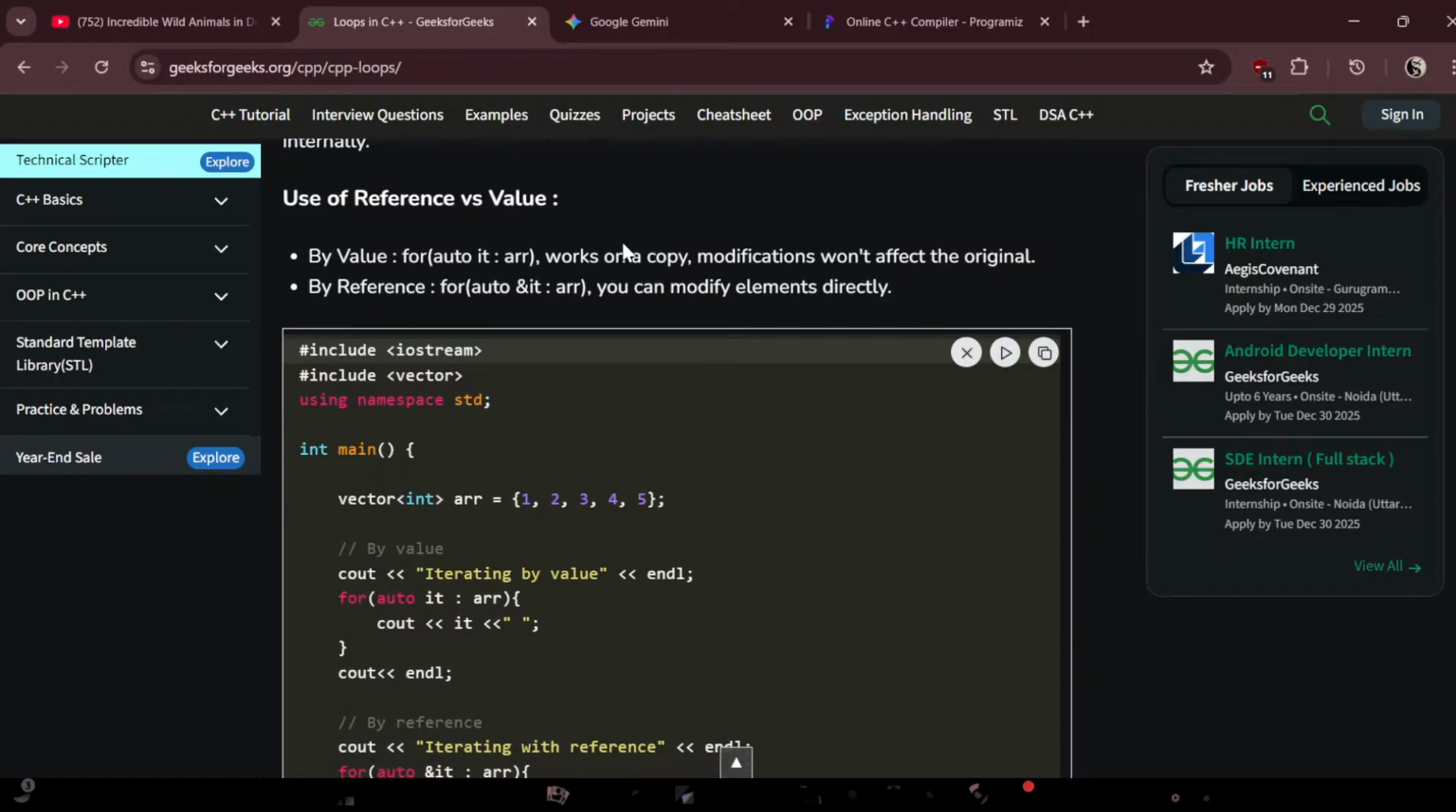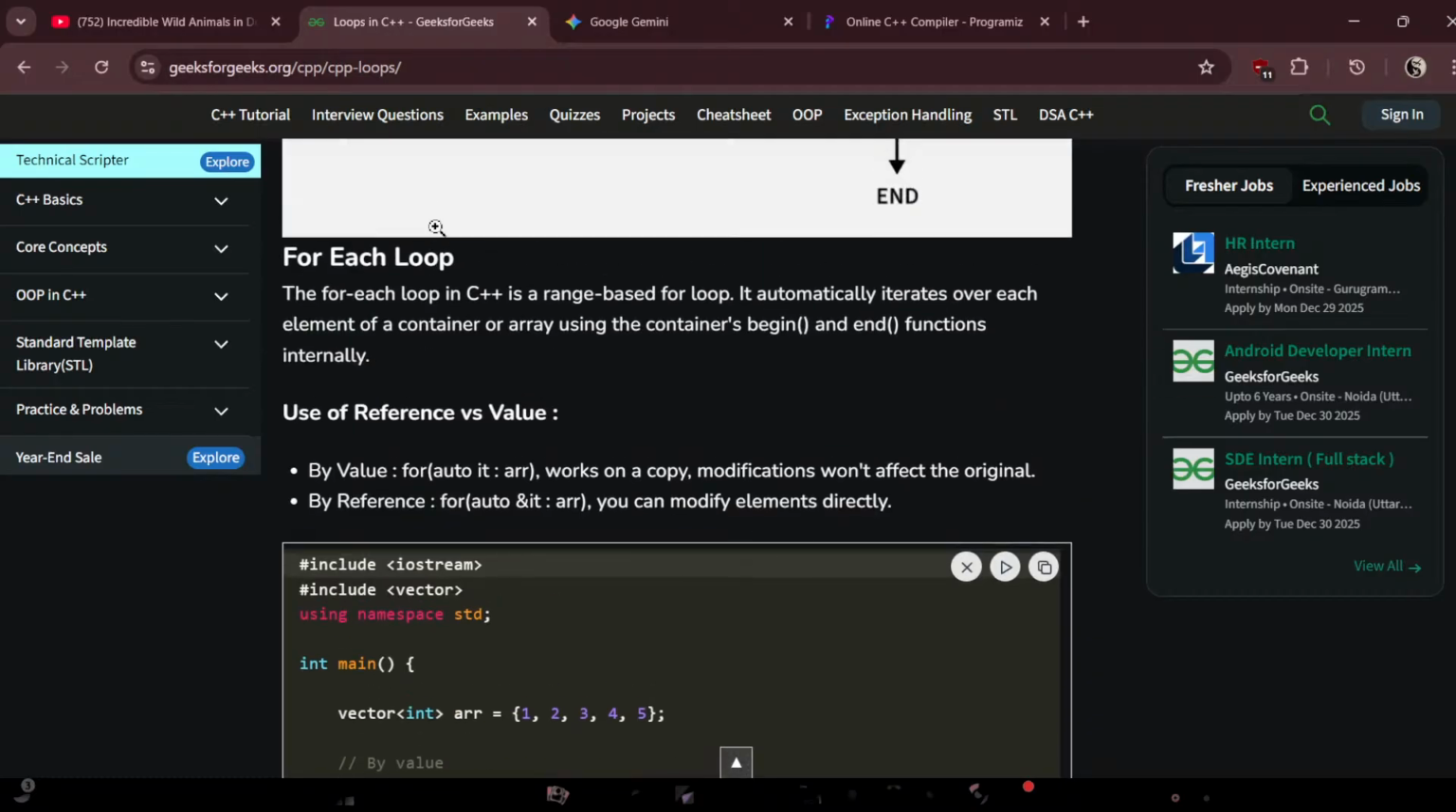I want to understand this. Range based for loops.